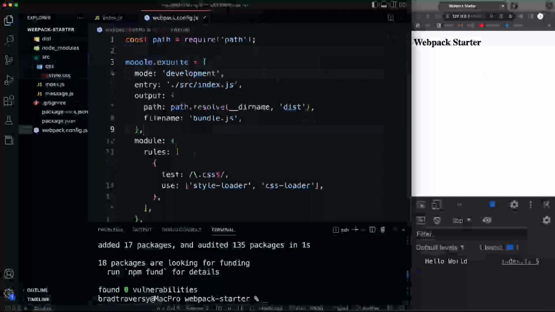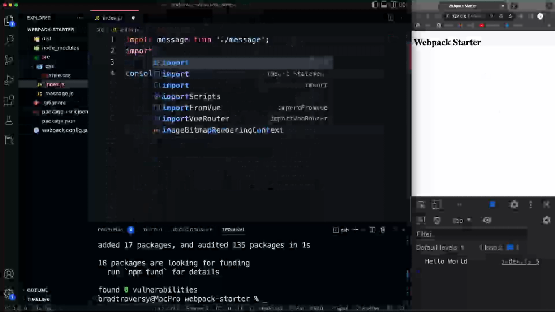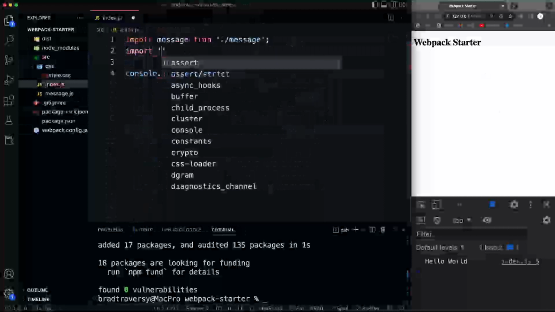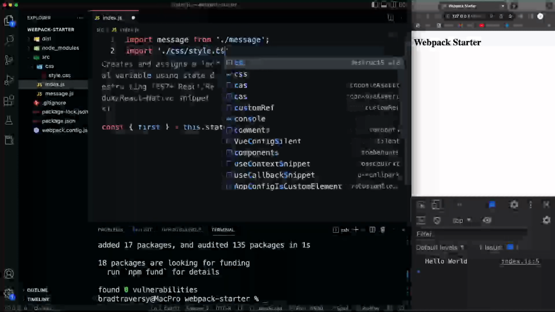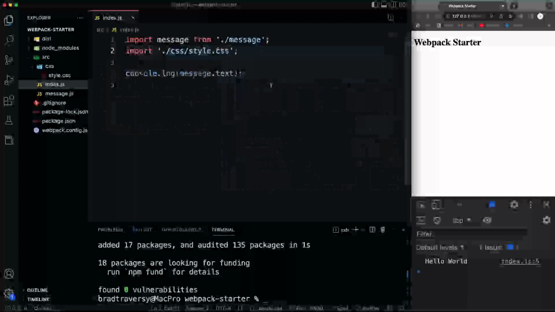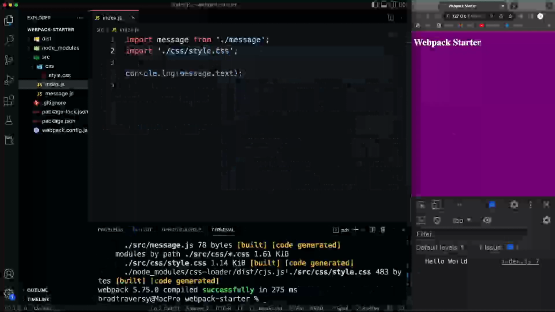So now what we can do, since we have the loader, is we can come back into our index.js, and I should be able to simply import our style sheet. So we'll say import ./css/style.css. Now, if I save it, we're not going to see anything happen because, remember, we have to rebuild. So let's run npm run build, and now we have a purple background. So you can create CSS files and simply import them into your JavaScript, and it all gets bundled in.